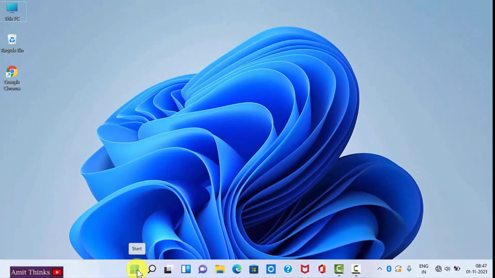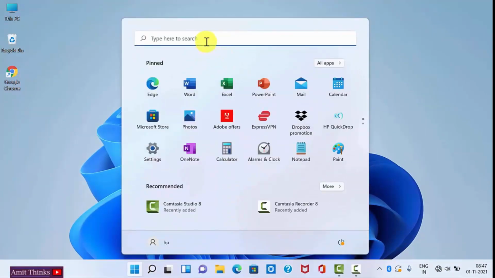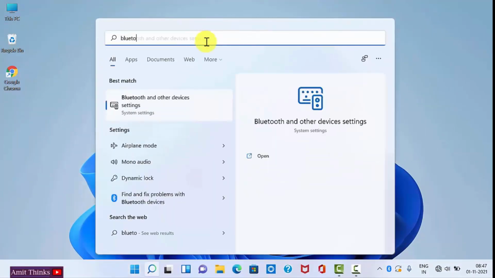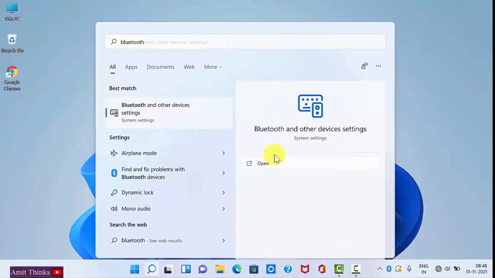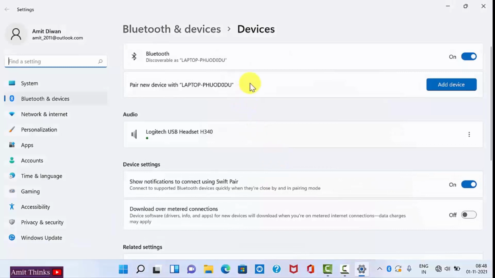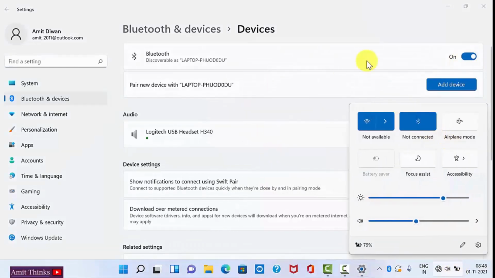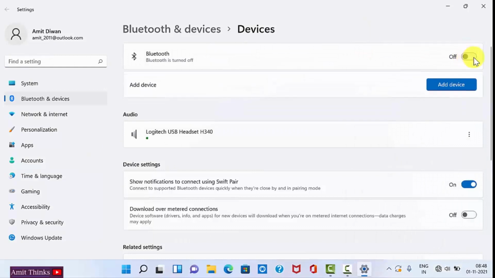Go to the start option, press start. Here type Bluetooth. On typing you can see Bluetooth and other devices settings. Click on open. On clicking open, you can see I already clicked on here. That's why it's already on. You can toggle it to off and on from here.